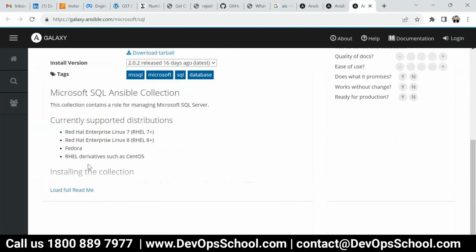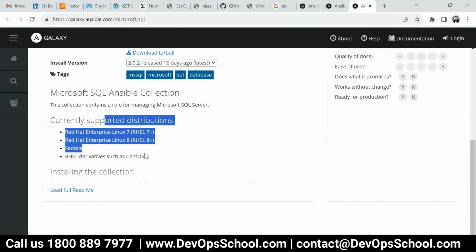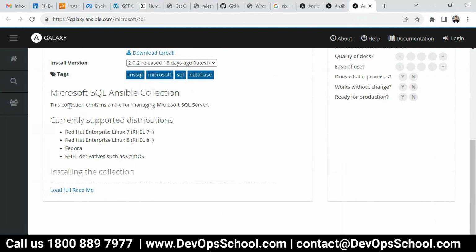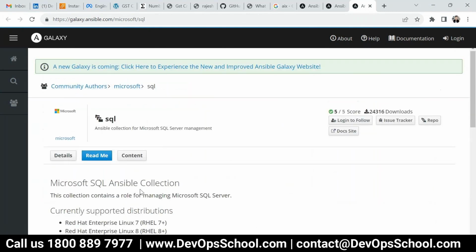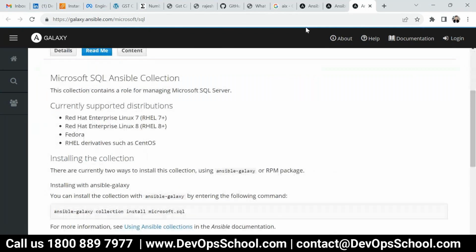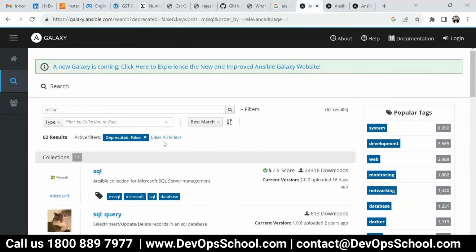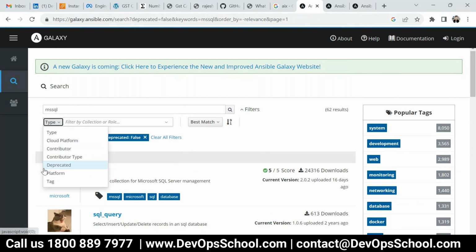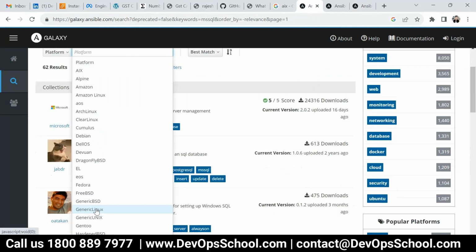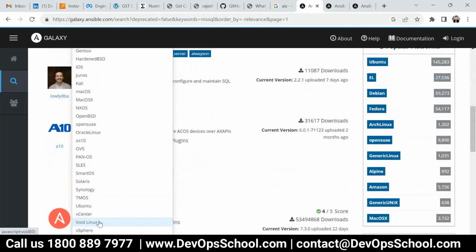Now if you see the supported distribution, right now this collection contains the Microsoft SQL Server, but this is for RHEL and Fedora installations. So this will not help you because you want to do it in Windows. So let me check the other, if the operating system is Windows, filter by platform Windows. I'm just checking if it is available here.